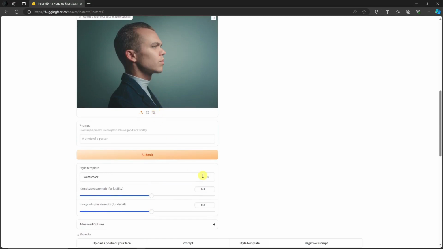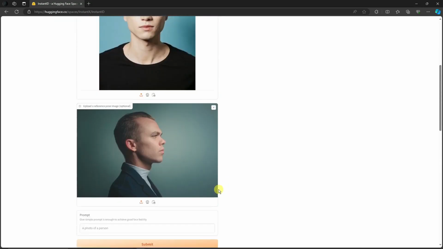And now from the previous video, we can increase some identity strength here or image adapter. Now let's try increasing the parameters here for the identity net strength, for fidelity, and for detail. I'm going to go with adapter strengths here, add some more two bars over here, and then the next one, add some two more. So basically I'm going for 1 and 1 right here. And let's try submitting it right now.